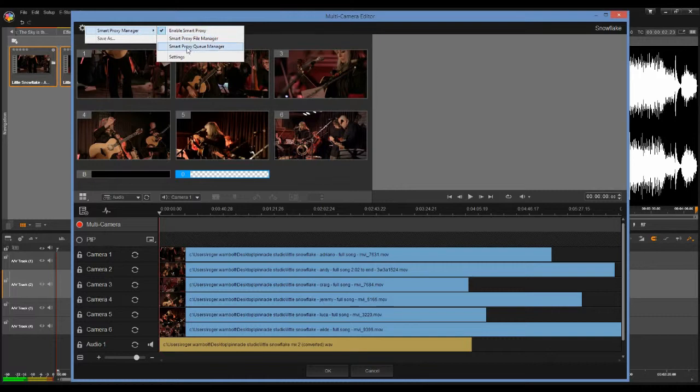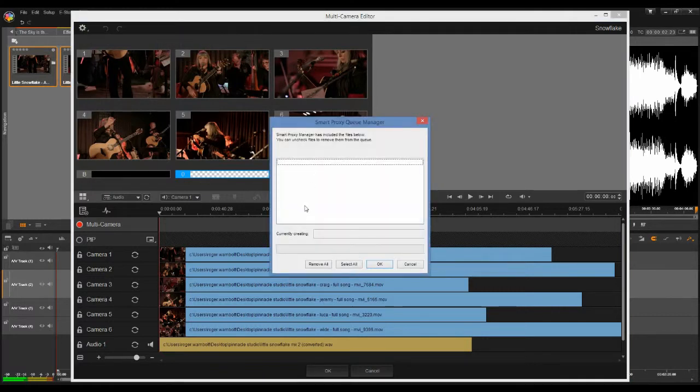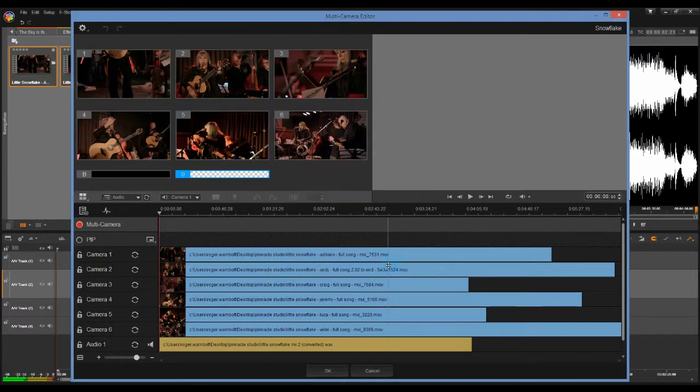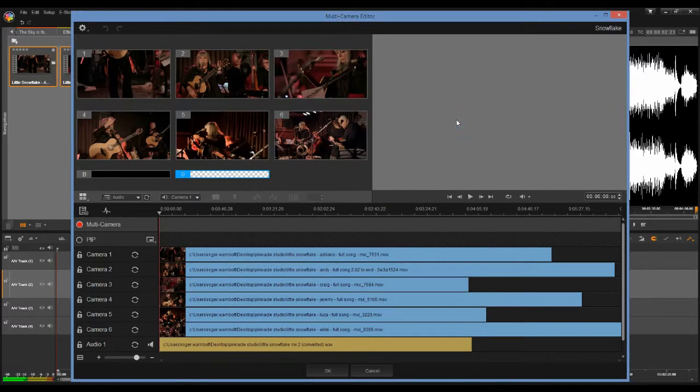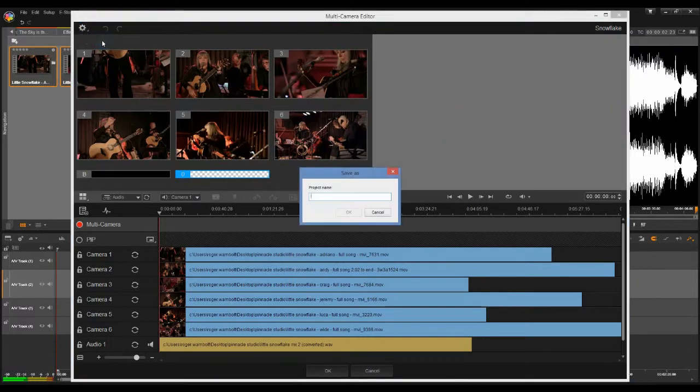So in here, Smart Proxy Queue Manager, currently it's blank, and that's because I've already rendered these out. I'll click OK to this. Back up to Settings, Smart Proxy Manager, and then Smart Proxy File Manager. Here we can see the files that have actually been rendered out to smaller versions. Close this off. One other thing, underneath my settings, Save As, and I'm going to give it a project name. I'll type in Snowflake and click OK.